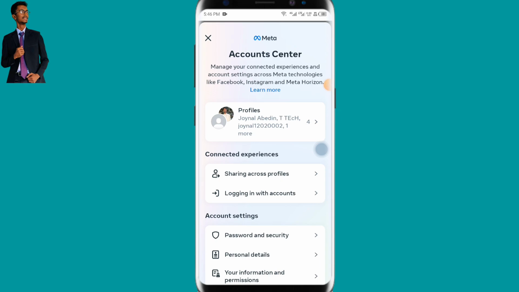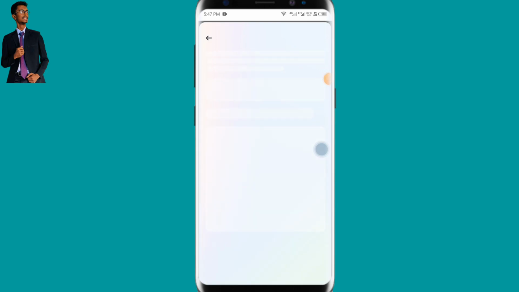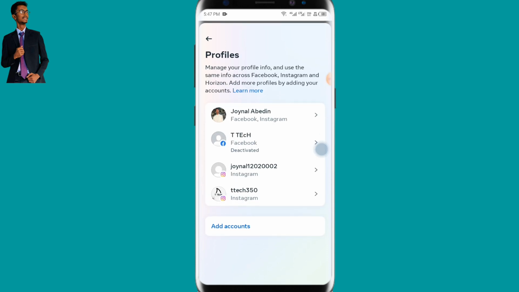After clicking See more in Account Center, you can see the option Profile. You have to simply click on your profile. After clicking your profile, you can see all your profiles related to your Facebook. You can see my Facebook, another Facebook profile, an Instagram profile, and another Instagram linked to this Facebook account. You can change your Instagram account or Facebook page name from here.